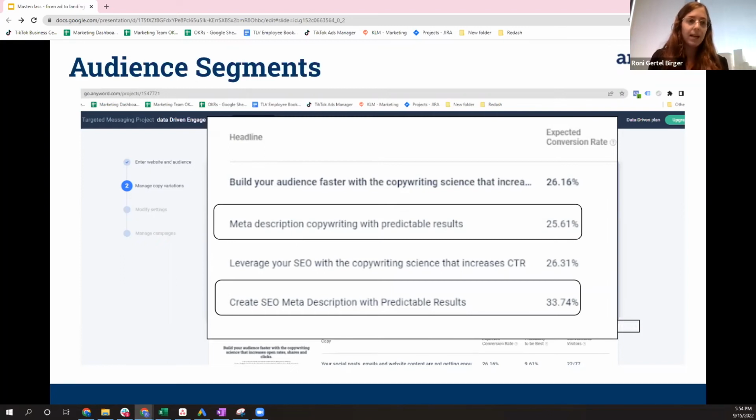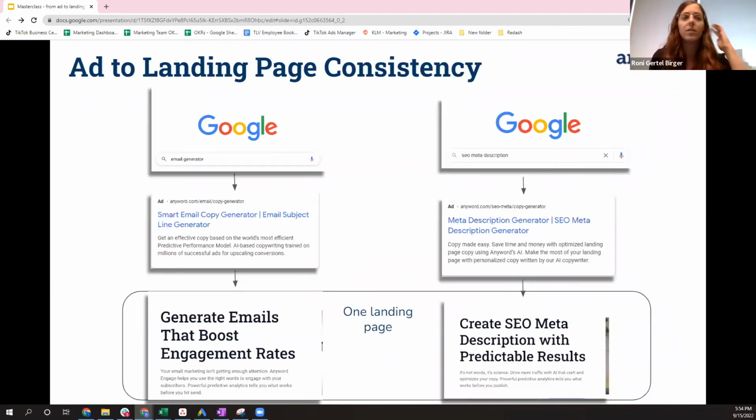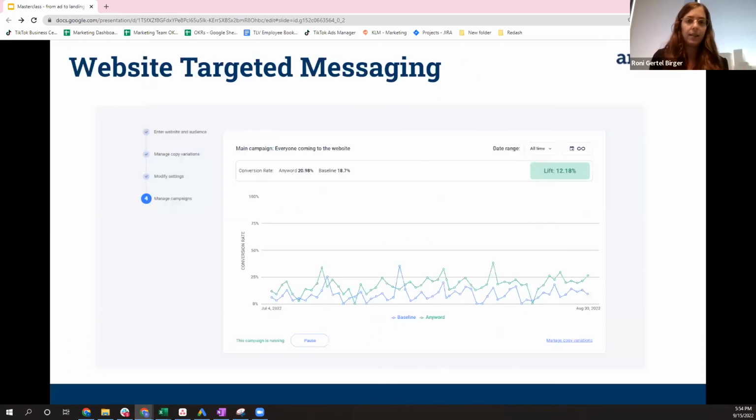And again, returning to the slide, after I put in the UTM segments and the variations, now I have this consistent flow for any user to get the relevant landing page for each ad. And this is the lift that I got when I finished. I managed to increase the conversion from 18 to 21, and I got a lift of 12% in total conversions for this specific landing page.